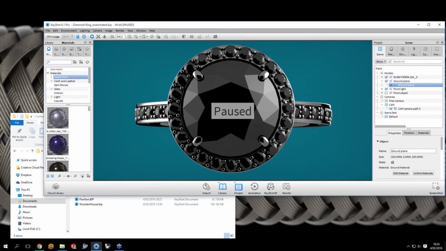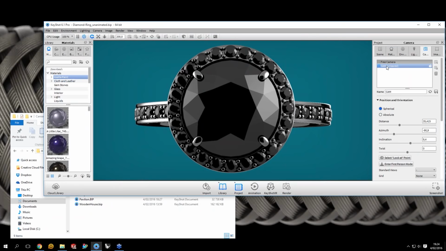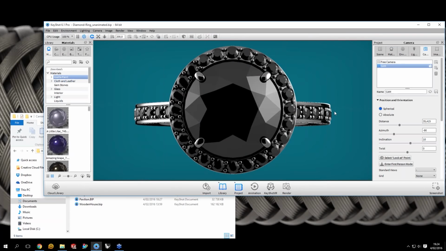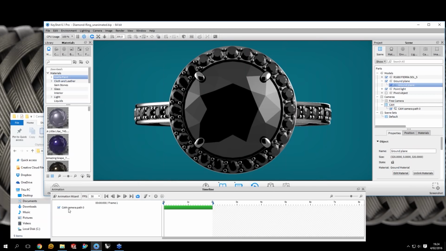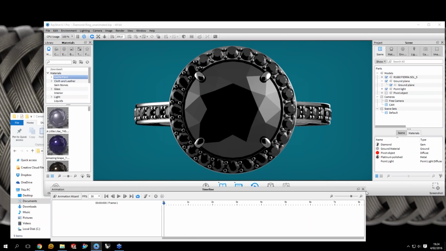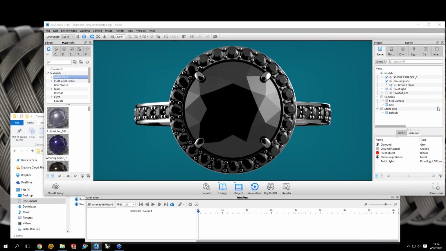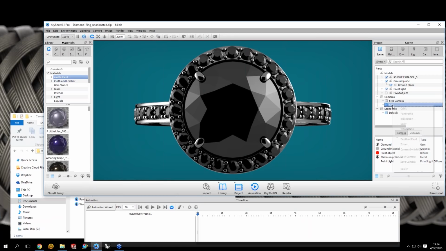and I'll explain these again with this ring model. So we're going to create an orbit around this ring. Let me first get rid of this path animation we created before, and I will right click on the camera and I will add an orbit.